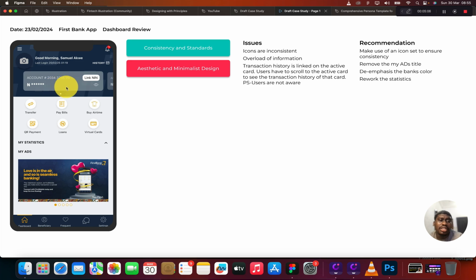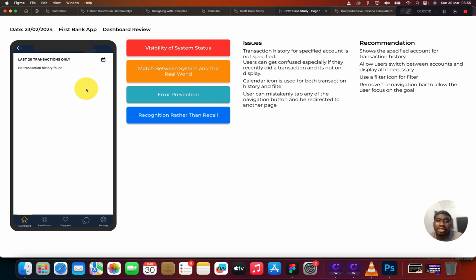It's just, there's not enough to tell them that when you slide the card, it will show you your transaction history. So this is where the issues we highlighted are. Transaction history for the specified account is not specified, so you don't specify the account. Users can get confused, especially if they've recently done a transaction and it's not displayed.